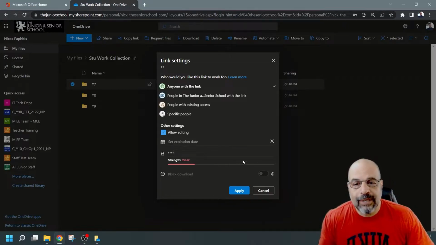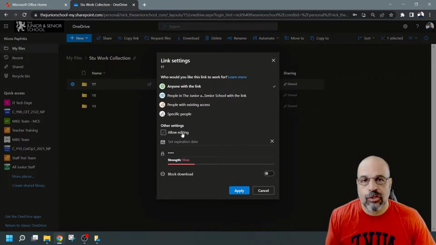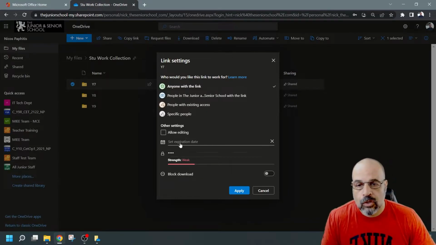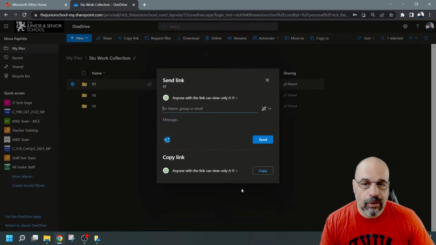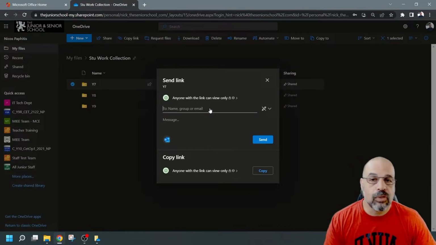Now, this will only be enabled if you choose the allow editing or remove the allow editing feature, because if you're allowing them to edit, then you're allowing them essentially to download and copy paste that data. So I'm going to remove the allow editing and slide that over. I'm going to click on apply, and you can also add a group here or other people's emails.